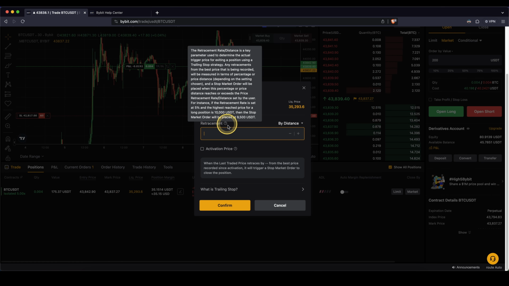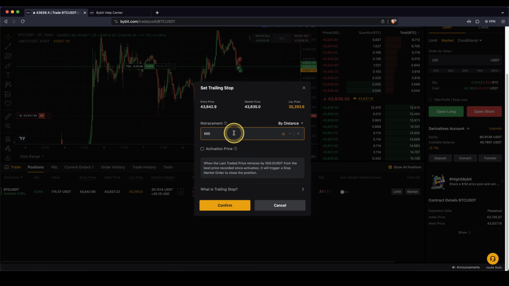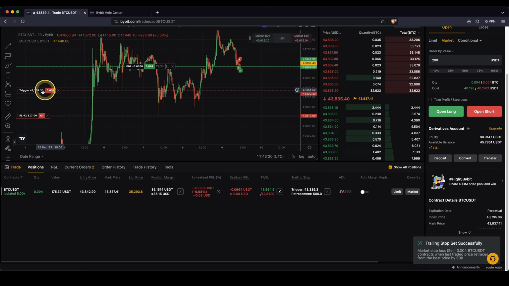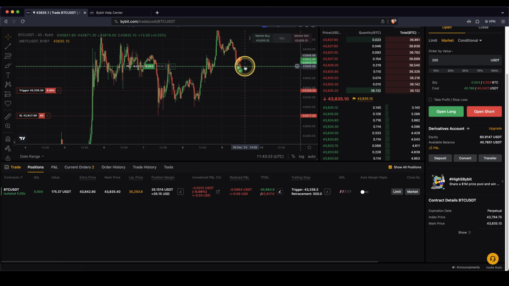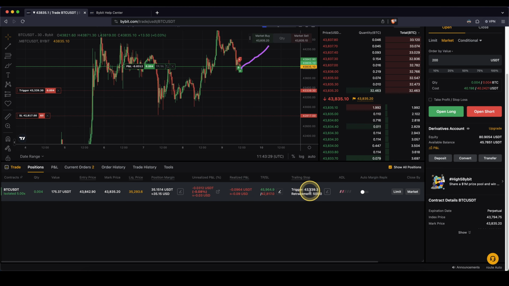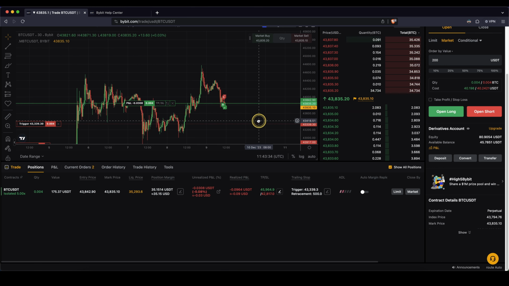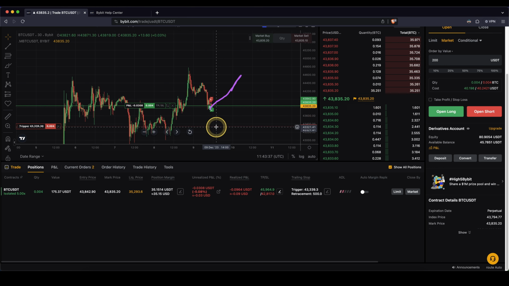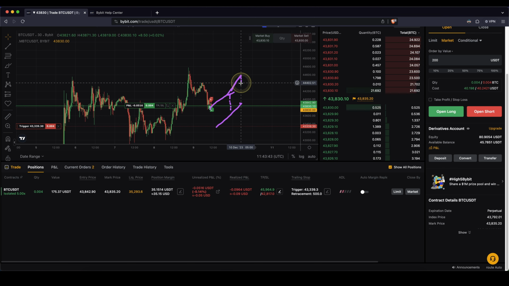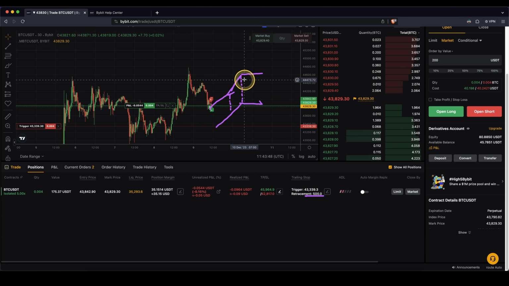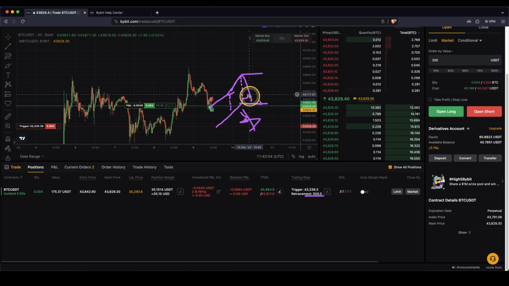I can set a retracement amount, which means, let's say I type in $500 and I click on confirm. I have a new stop loss right here. And what happens is if the price goes down, it will stay right here. But if the price goes up, it will keep this distance of $500 exactly the same. So if the price goes up, my trailing stop will also move up. So it will keep a distance between the current price and my stop loss of always exactly $500. That's pretty nice. Of course, if the price drops, it doesn't move down. It stays at that amount and it will close right here.